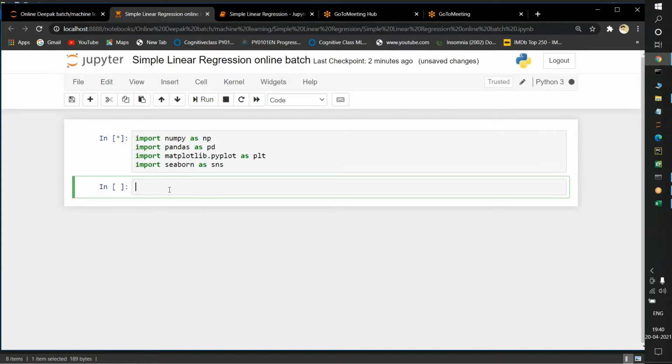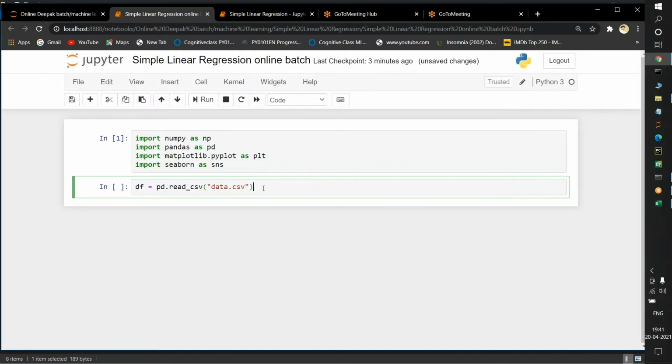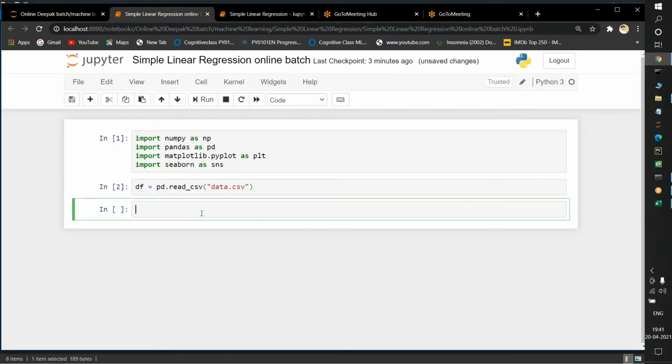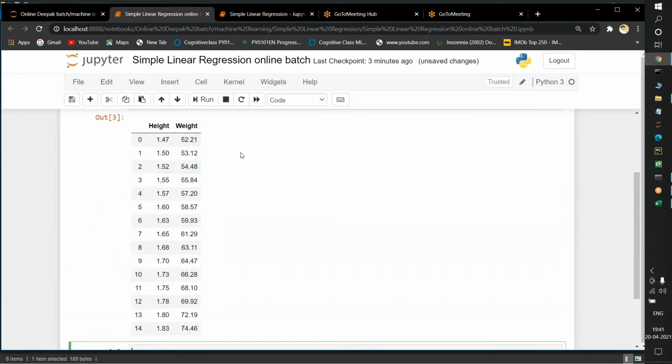Now I'm taking a variable and calling it df, equal to pd.read_csv, which reads the csv file, and my csv file is data.csv. I'm not specifying the path here because the data set is in my root directory, so there is no need to give the data location. If I execute df, see, this is my data set.